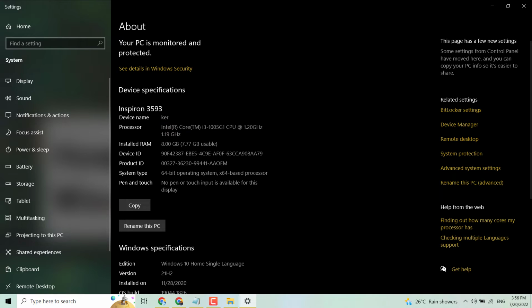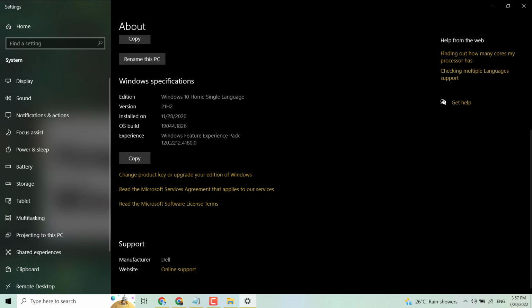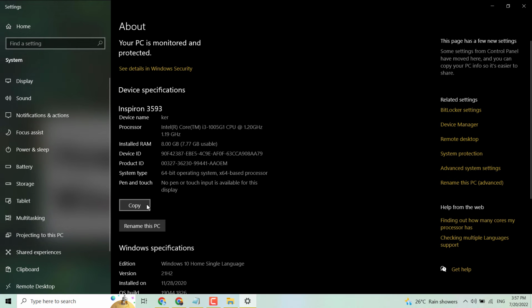Once you want to buy a new or old laptop, check this information. This is the core information for the system. You can copy and paste and also share this information. And you must check the RAM and processor once you want to buy a laptop.